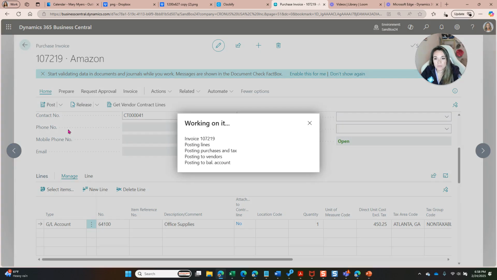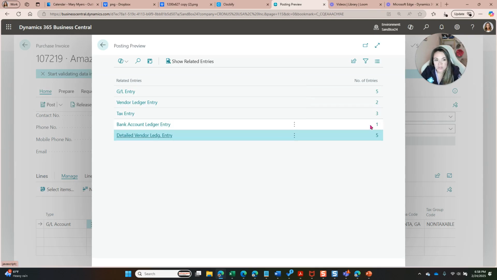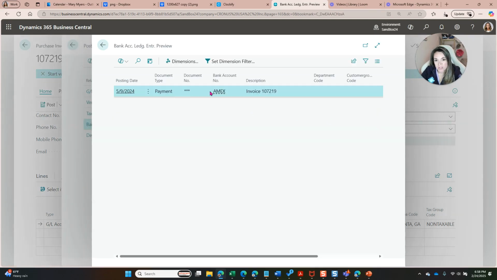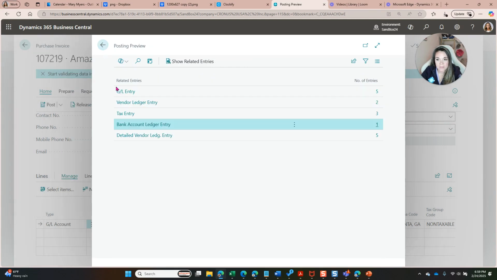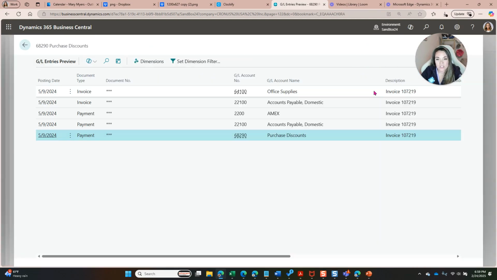If I hit my preview posting, we'll see that it's going to hit a couple different things. As we can see here, I do have my bank account ledger entry showing that this would go into hitting my payment account. And then if I take a look at this GL entry here as well, we see that we're hitting our office supplies. We see that it's going into the AP account, but that it's also being paid by my Amex, so that it's coming out of this as well.